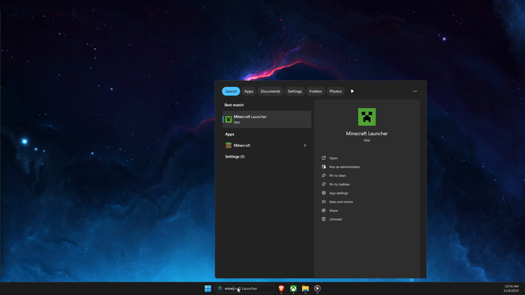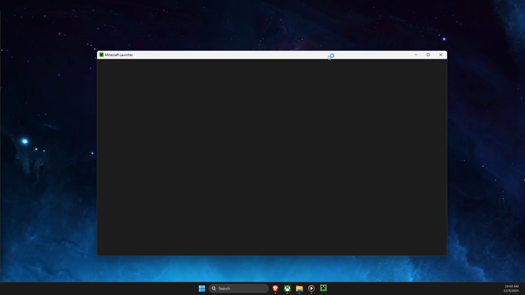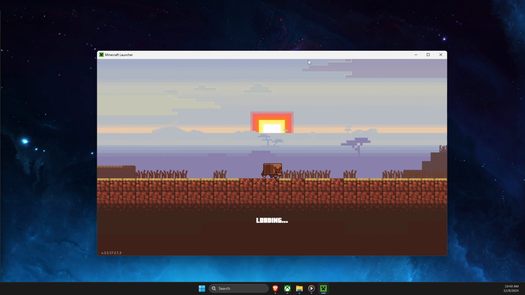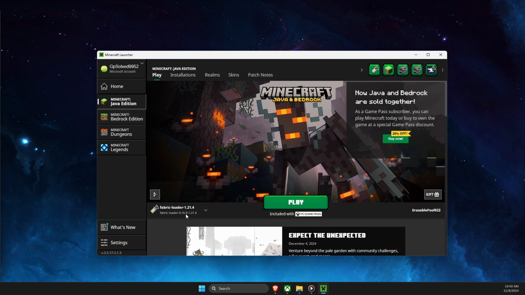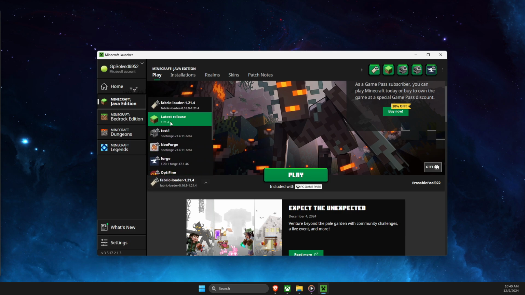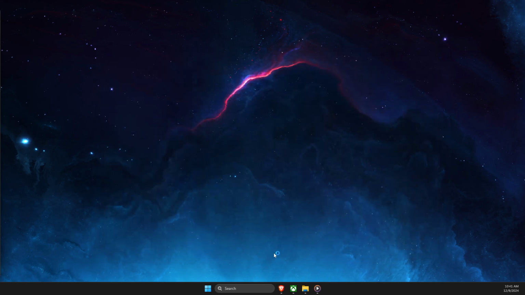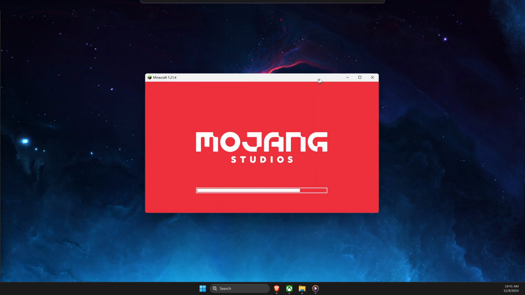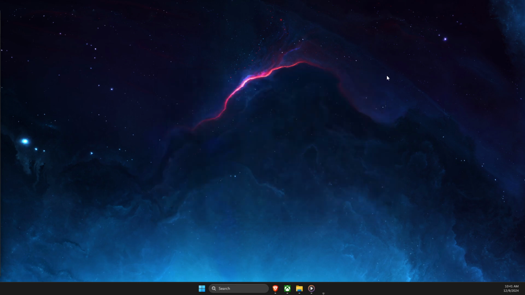First of all, open up Minecraft Launcher, and then we need to run the game in the latest version. So we need to wait until it loads up. Then here select the normal Minecraft. Here should be latest release, and then you just need to hit play and wait until the latest version is installed, if you haven't played Minecraft for a while. And then once the game runs, you can close it.